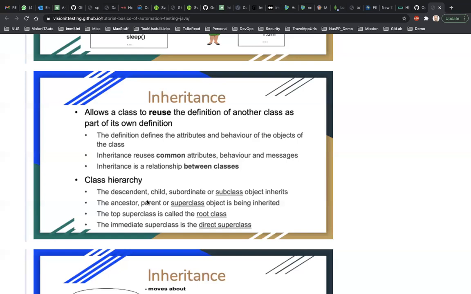Without relationships, your code doesn't actually interact. You have to have a relationship. Relationships can be of different types. They are compositions, associations. Inheritance is the most common type.